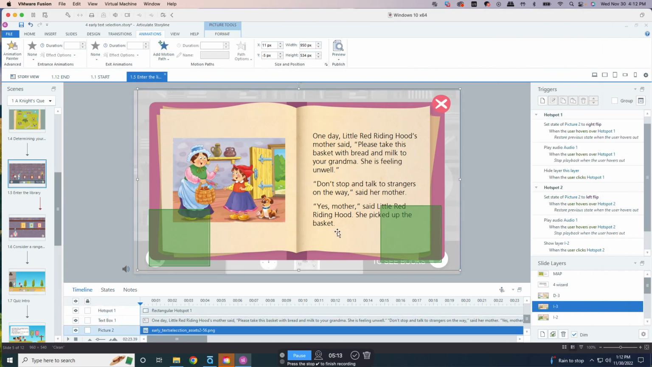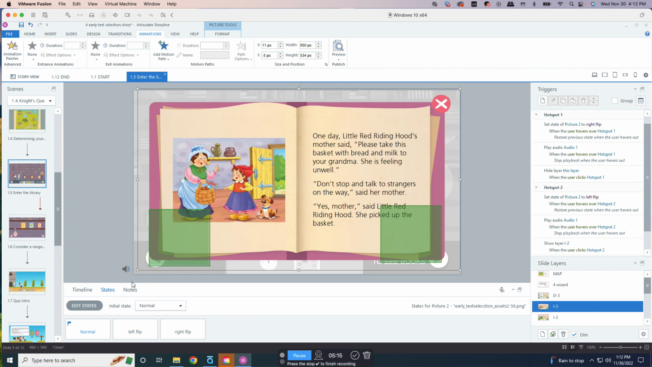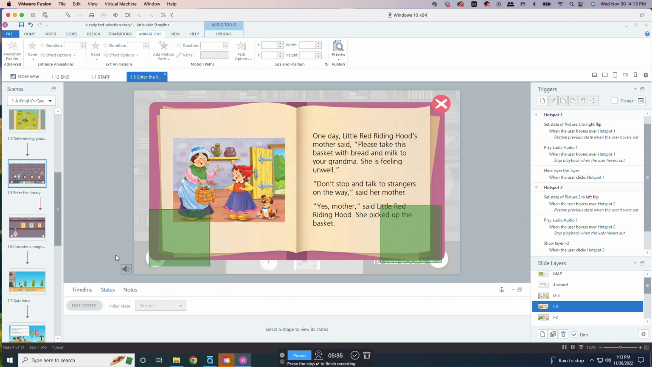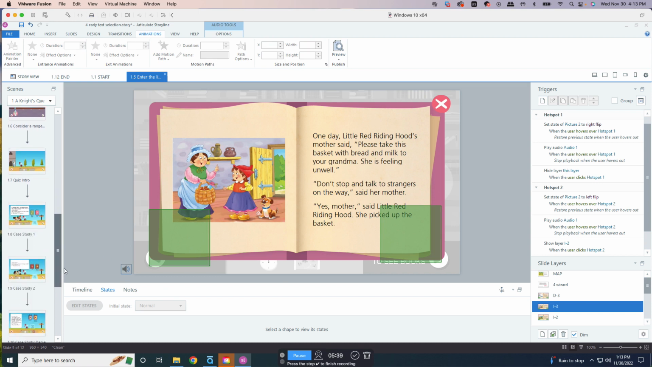So I'll show you how I did that. You'll see here, if you go into states, there's a left flip. So you'll see the left flip right there and the right flip. So I'll just hover over those so you can see that. And basically, when the mouse hovers over this hot spot, the state of this picture will change to right flip. And it also triggers a page flip sound effect. And that's pretty much it.